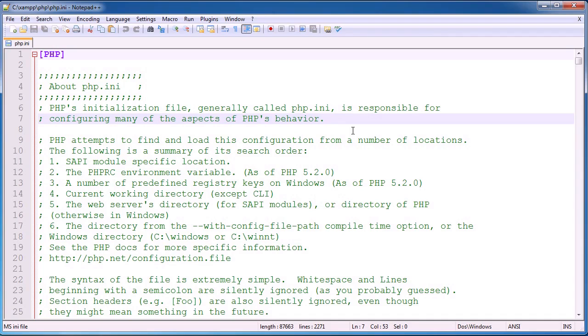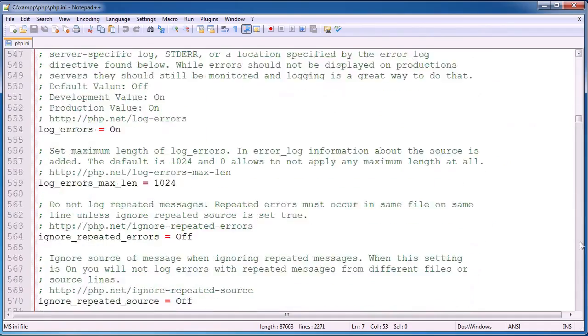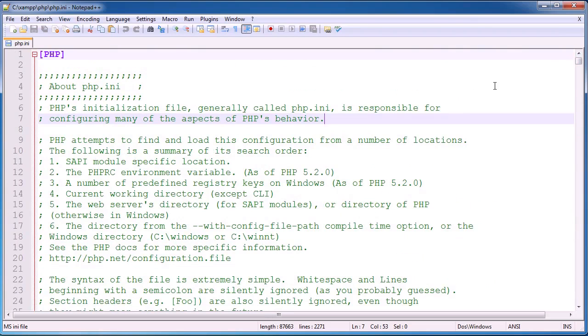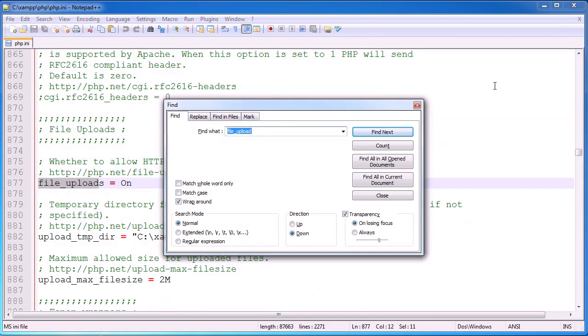Now, in this case, we can just go ahead. It's a fairly large file, we've got 2200-odd lines here. So let's go ahead and do Control F and find. I'm going to get straight to the point. I'm going to search for file_upload.